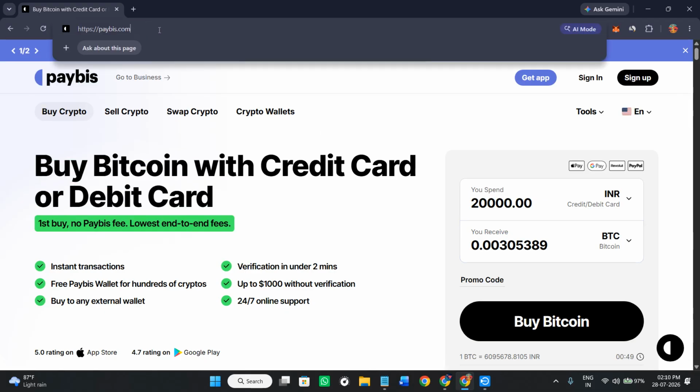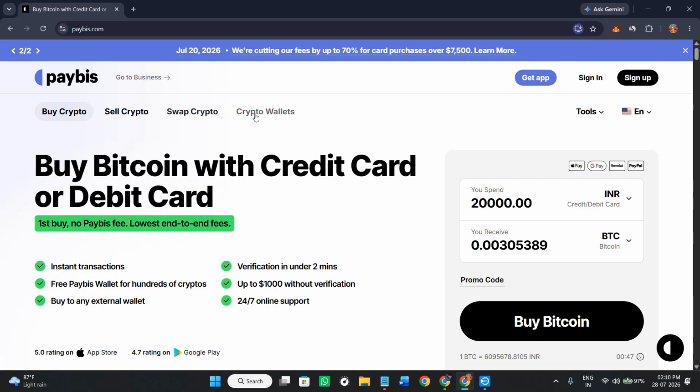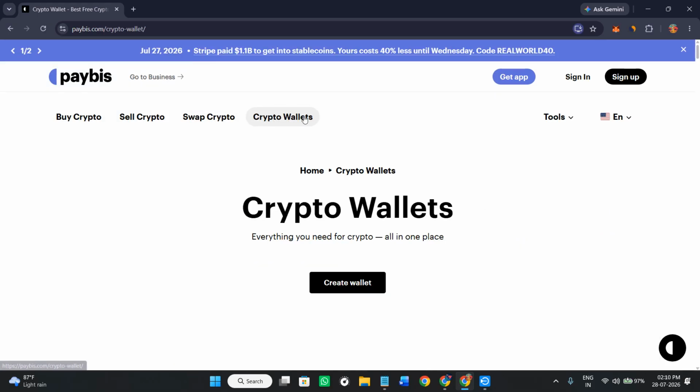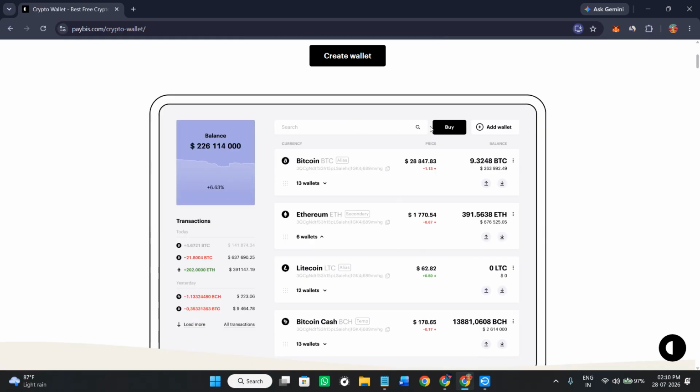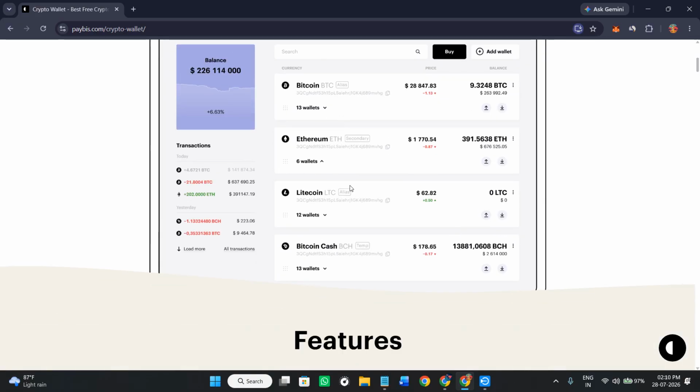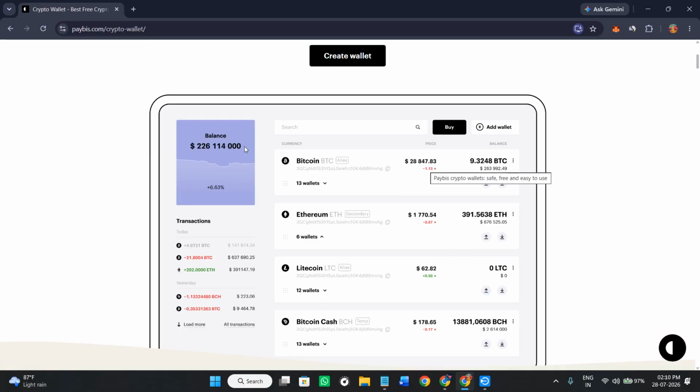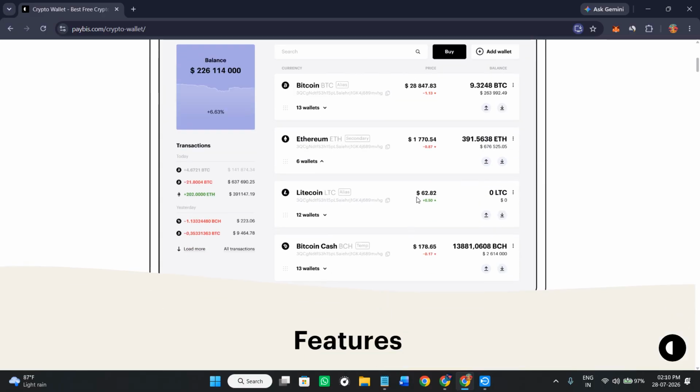First of all, come here on paybis.com. When you are on the home page, simply select the option of crypto wallets. Now over here, you will be shown the option of your wallet, which is going to look something like this. Inside your wallet you will be shown the available balance that you have, and it will also give you the full breakdown of the cryptocurrencies that you have.